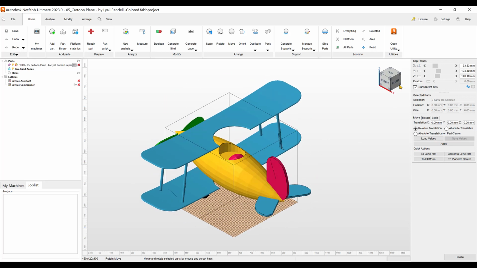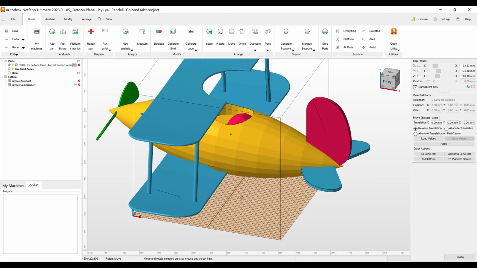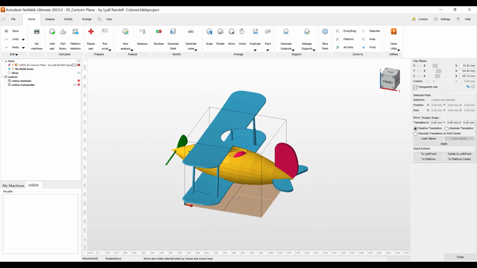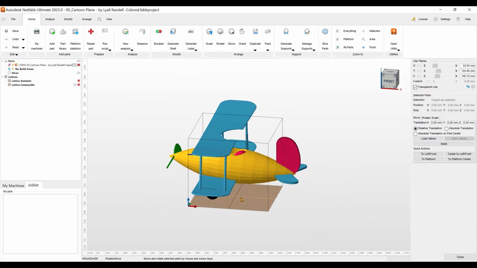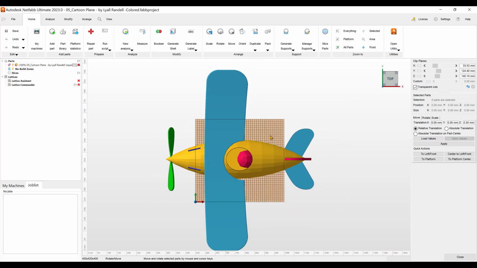I have a large part on here. Our visual platform in NetFab is 450 by 420 by 400, so you can see this is a large part that we're going to need to cut most likely for 3D printing. Going to our top view here, you can get rid of this platform by using your hotkey Control P to make cutting a little easier.